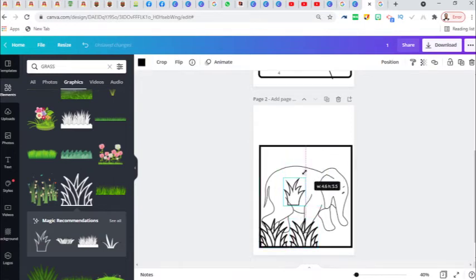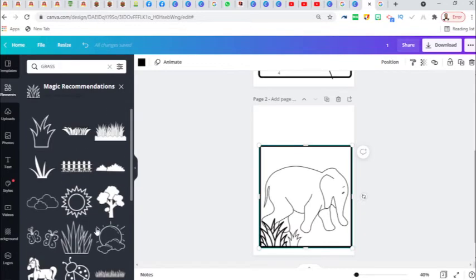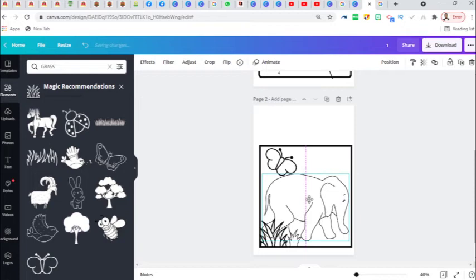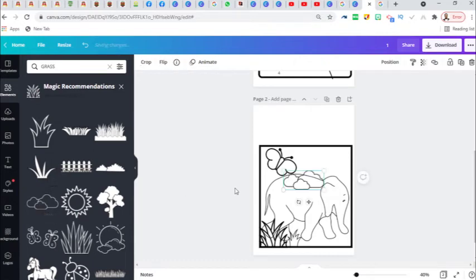Another small one. I want to add the butterfly. This is not bad. It's not going to be bad to have the butterfly on it. Okay. Make it look real. Any other thing again? Maybe cloud.